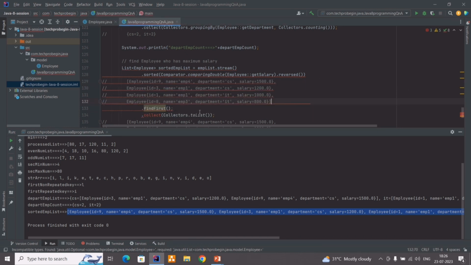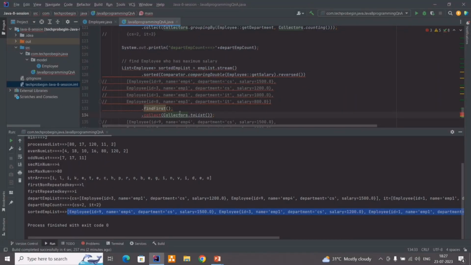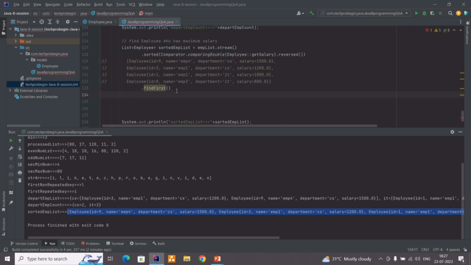We got this, and in the answer we want the employee who has the maximum salary, which means no need to send the list of employees. We want a single employee who has the maximum salary. So here no need to collect into a result list, I just showed you for demonstration how the sorting comes out. So for this step we got this answer, and from this we need to find the first employee.